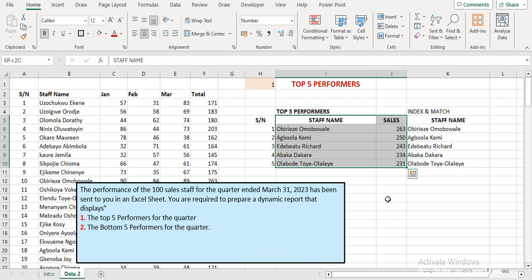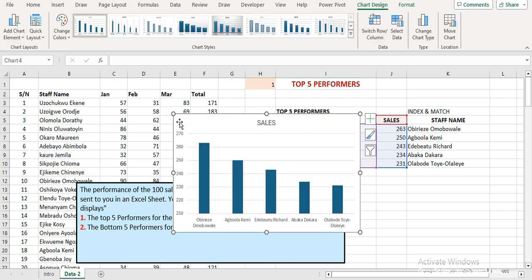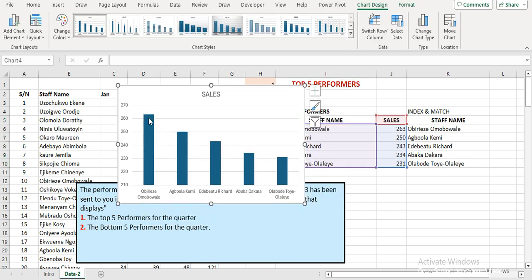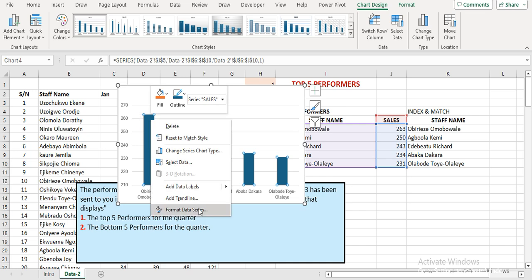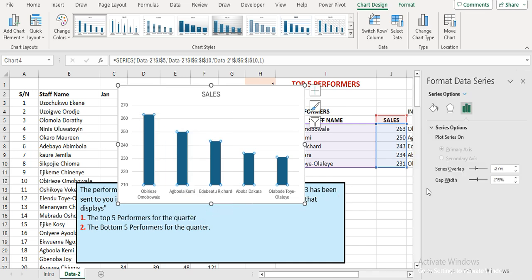So I'm going to highlight this and just plot a simple column chart. If you plot your column here, there's no need going to this. You will just hold your Alt and press F1. Alt F1 will produce a column chart. So this is my column chart. Just to make it better, I love to see this a bit bigger.